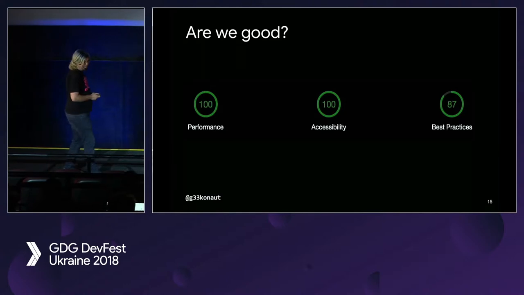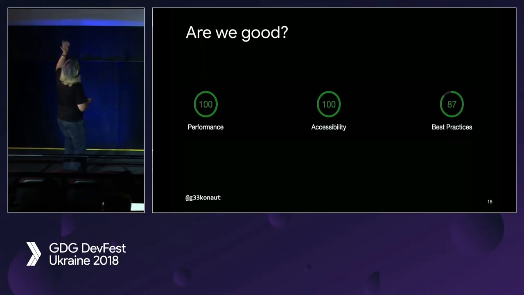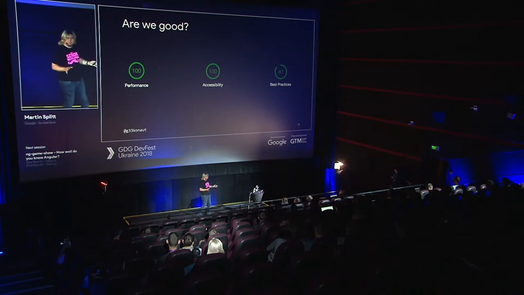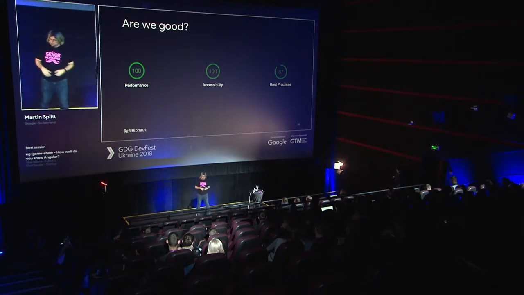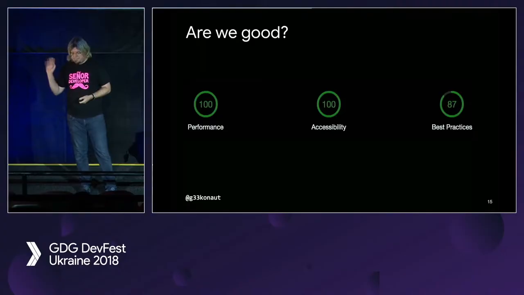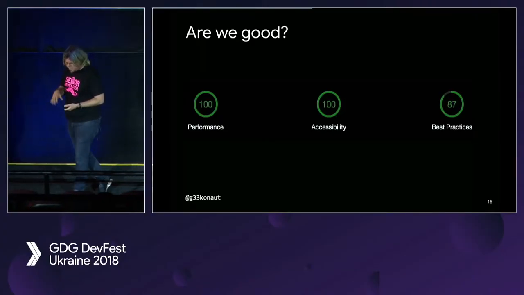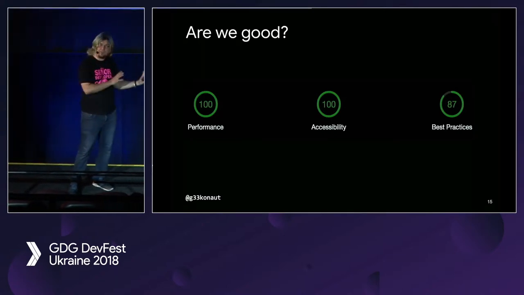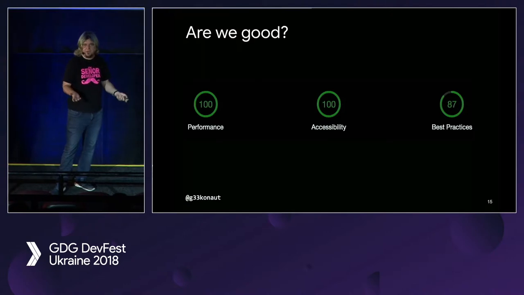So let's have a look at performance here. And as we can see, this website is actually doing pretty fine if you look at just the numbers, right? We get a performance 100, we get accessibility 100, that's fantastic, that's what you want to do really. We get best practices 87, because I couldn't be bothered to actually use H2, so we are using HTTPS, but that's still good enough, I guess.